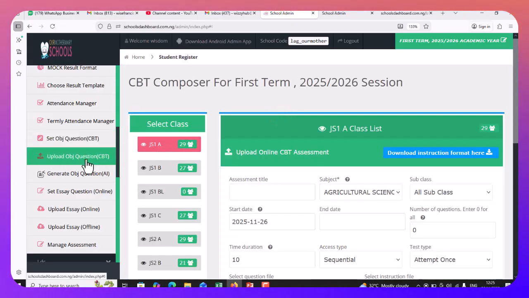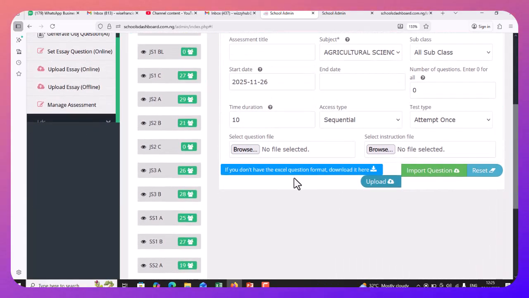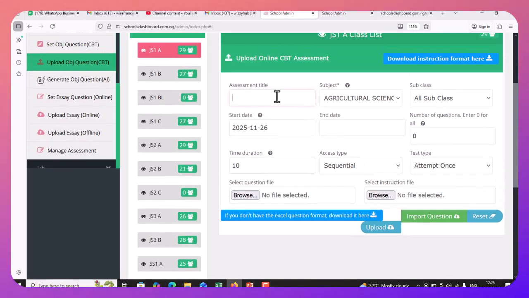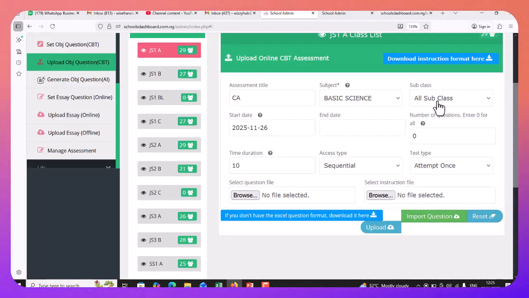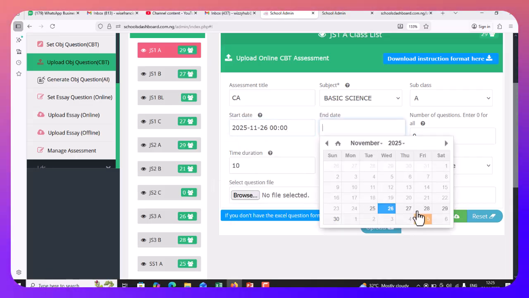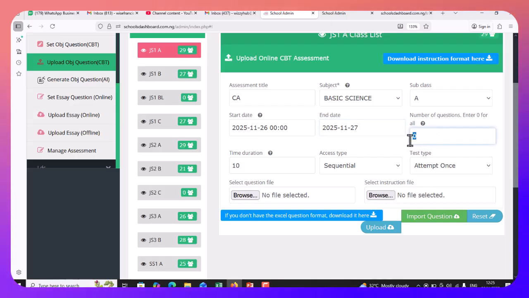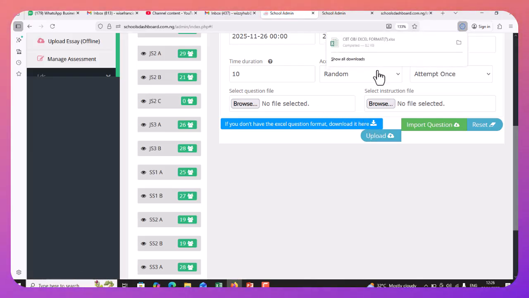Upload, not set, upload. If I want my teachers to type it in Excel format. So here you will see download instruction format. You also see if you don't have the Excel question format, download it here. But before we download it, we would have selected the basic things. Here, start date, end date, number of questions to be uploaded 5, duration 10 minutes, random attempt once. Then assuming we have this Excel format, let's download it.